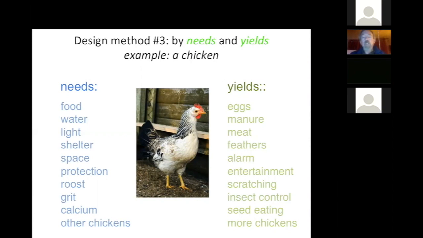So the idea is that if you were not a very creative designer, you would buy the chicken food, you would bring it water every day, you would build a shelter for it, you would stand there with a shotgun protecting it from weasels and rats and other varmints, raccoons. You'd grind up calcium rocks every day. And then you'd wind up with too much manure and too many chickens.